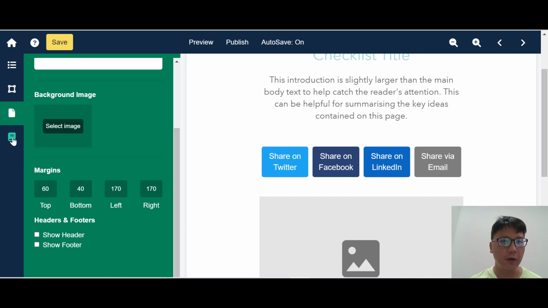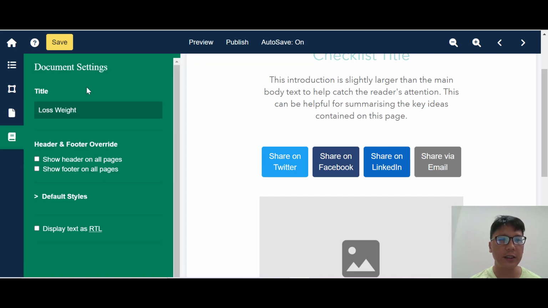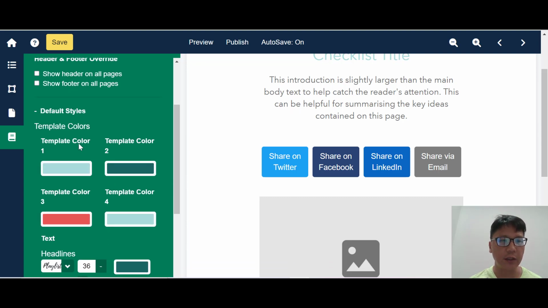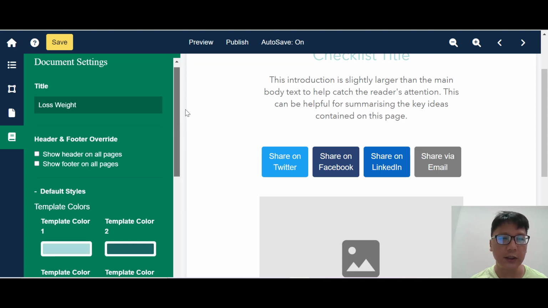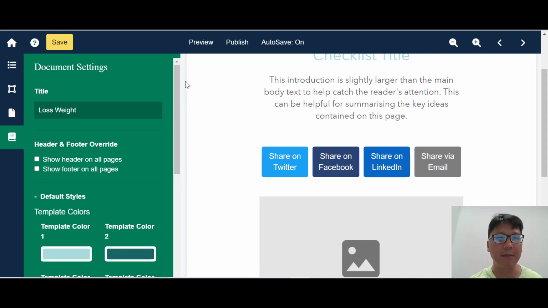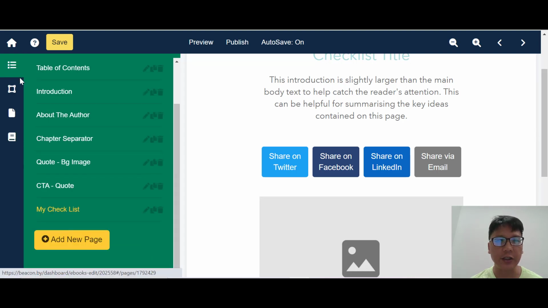Okay, so the next settings is the document settings. Once again, you can change the title, header and footer override. You can click onto here, and some default style, template colors, and some text, link color, and you can also display text as RTL as well. Okay, so this is how you create your lead magnets. Everything is editable. You can go through the navigation one by one, edit, and if in any case you need a new page, just go ahead and click to the new page.